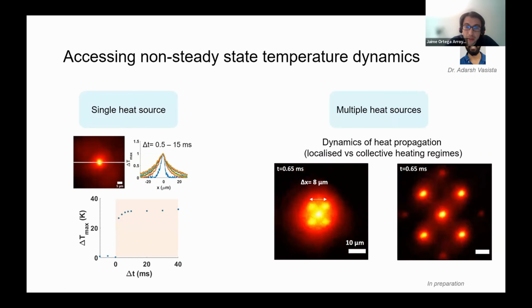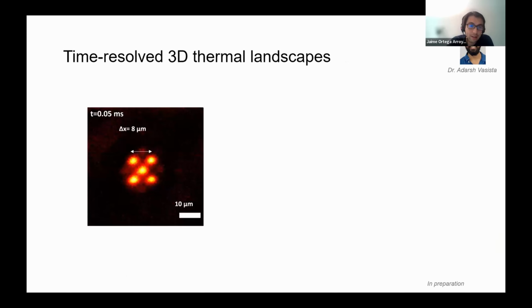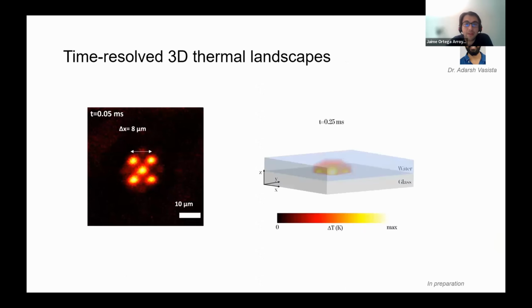Again, I'm just showing you 2D images, 2D temperature fields, but intrinsically, this method is 3D. So you can actually make 3D time-resolved thermal landscapes like the following, right? From that same picture, you can see how heat is dissipating through the environment. And this is actually quite fun.